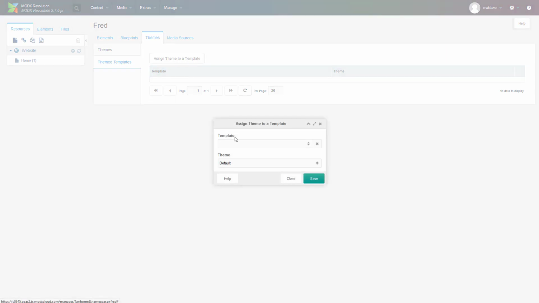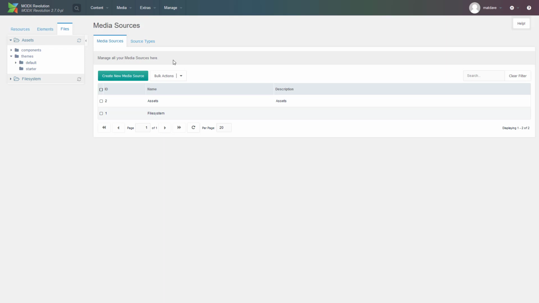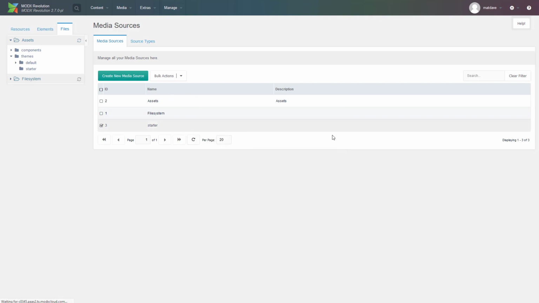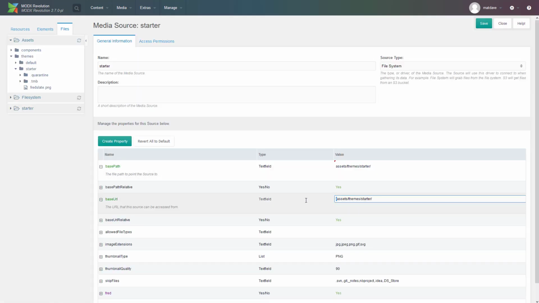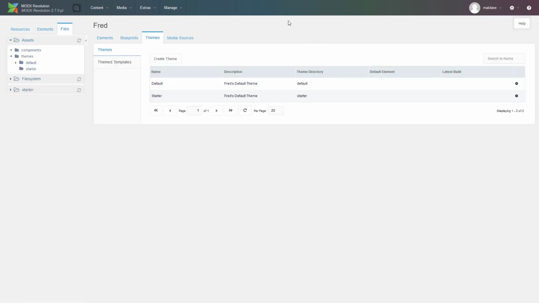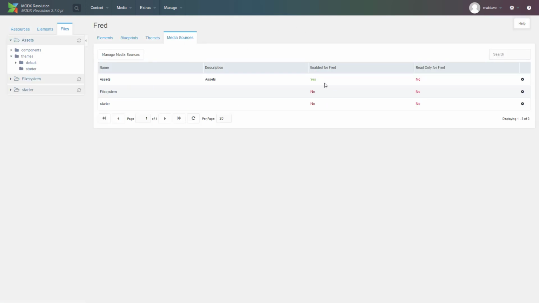We need to assign the theme we created to the template. When you create a theme in Fred, it creates a theme folder in the assets directory. It's helpful to create a media source that goes straight to that theme. And in Fred, under media sources, you just assign the correct media source.